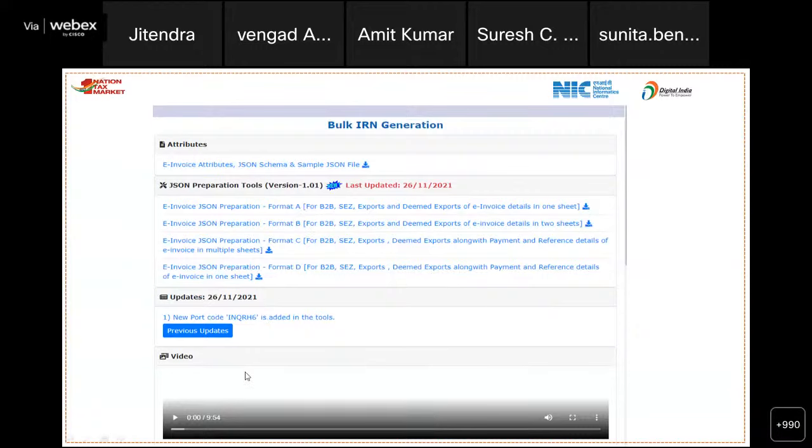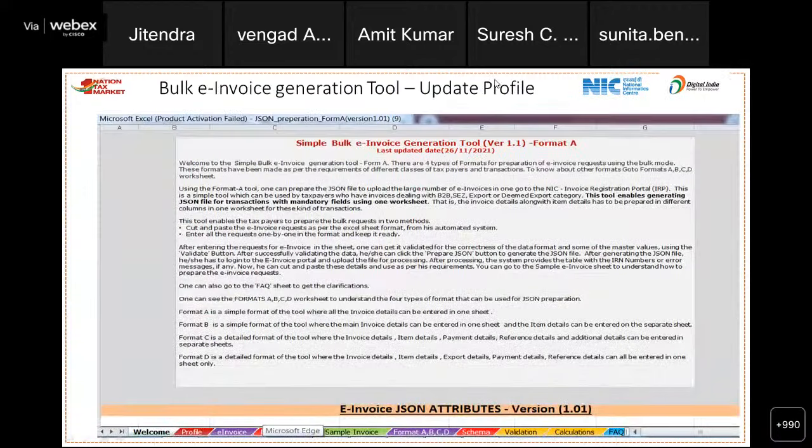And also there are a number of videos available. You can go through these videos to understand more about these tools. So this was what I was telling you about the bulk generation tool. You can see here, it shows all the details of this particular sheet. Down below you can see there are different sheet names, that is the profile, invoice, etc. There is also help available on this. The calculations, FAQs, many of the things are incorporated into this tool.